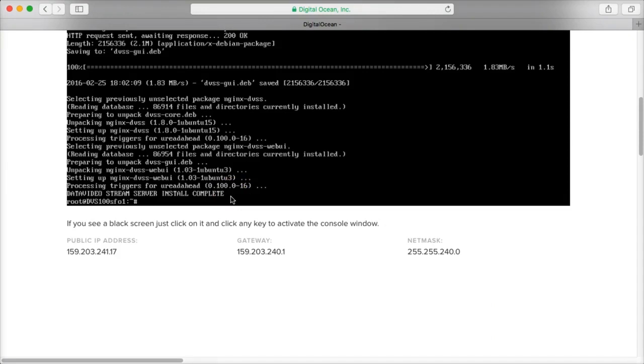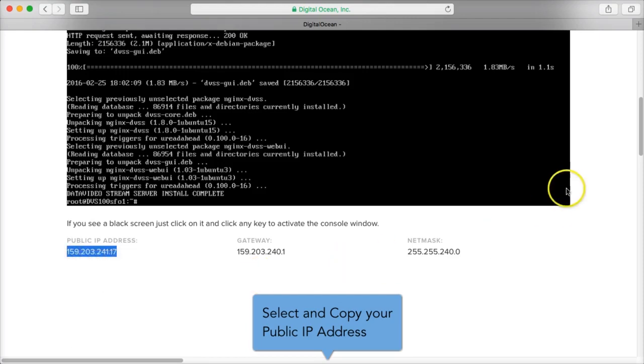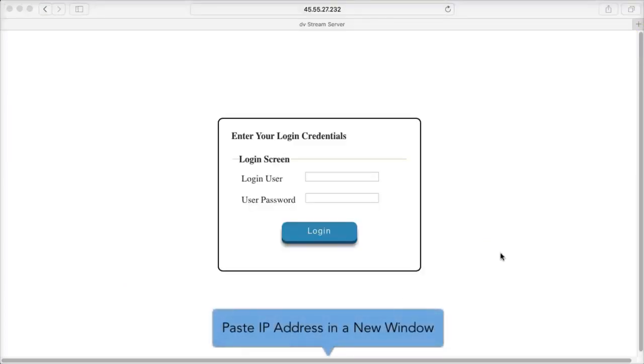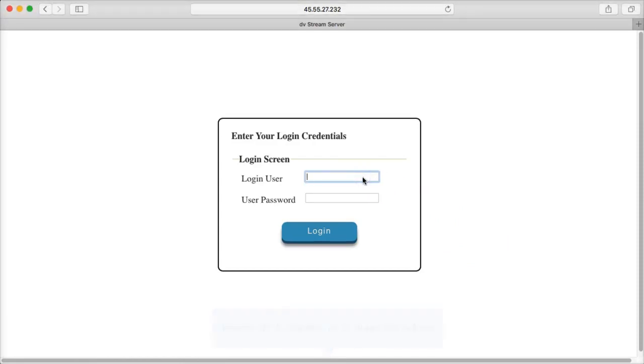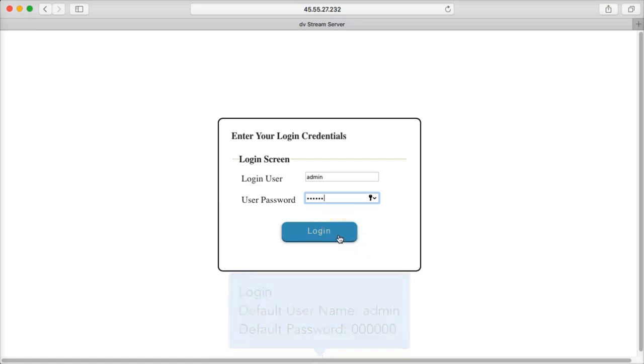Now that the installation is complete, we're going to go ahead and select our public IP address. You'll see it listed here. We're going to go ahead and highlight it. We're going to copy it, and we're going to open up a new tab in our browser window. I already copied the IP address of our DVS-100 server, which you'll see at the very top. Now we're going to go ahead and log in. The default login username is admin. And then we're going to go down to password, which is actually the numeral 0 six times. Go ahead and enter that, and we're going to go ahead and click login.